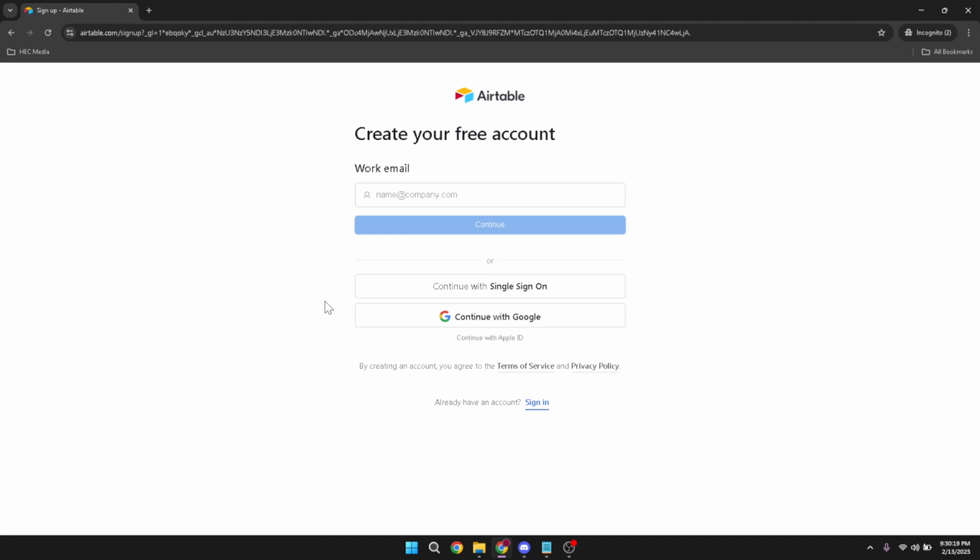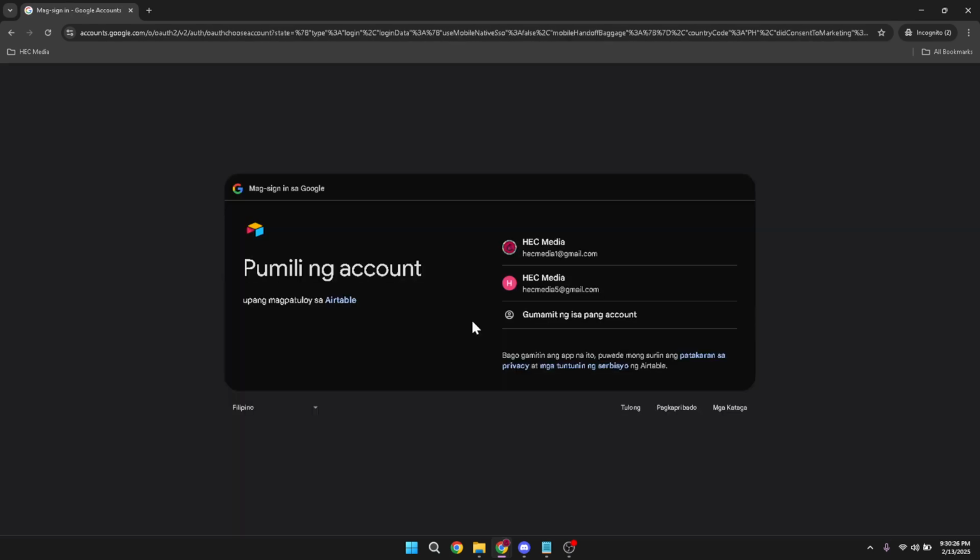After clicking Sign Up for Free, you'll be presented with several options for creating your account. One of the easiest and most secure ways to sign up is by using your Google account. Click on Continue with Google to proceed. This method not only simplifies the sign up process by auto-filling your information, but also ensures that your account is linked to a secure Google profile.